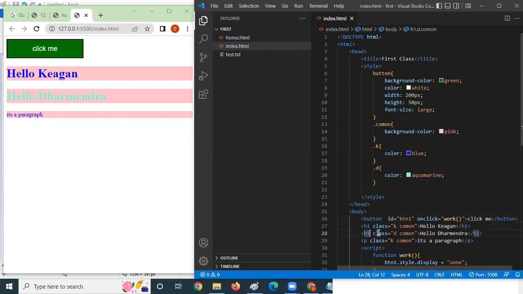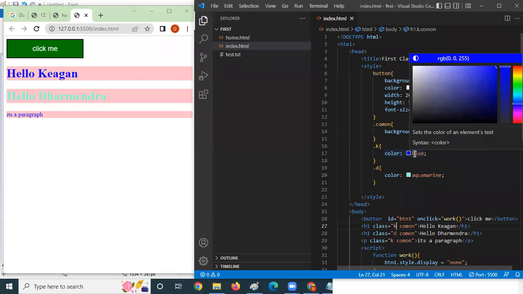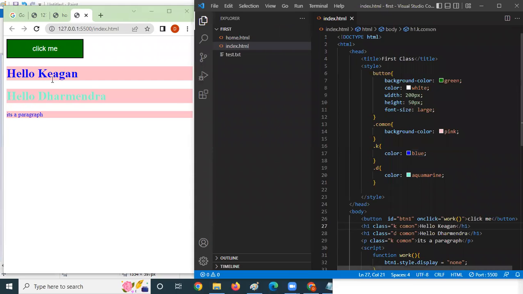So see here, this H1 is having two classes, D and common, K and common. Whatever is in K is having blue color, so that's why it is blue. K is having common, that's why it is having pink color. Then D is having aquamarine, so it is having aquamarine. Then common, so that's why it is having pink color. Then blue is having again K and common. So whatever Kagan is having, the paragraph is also having.